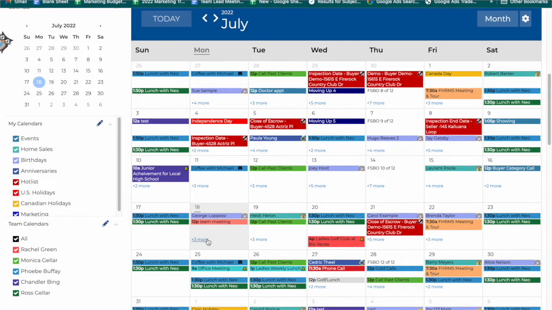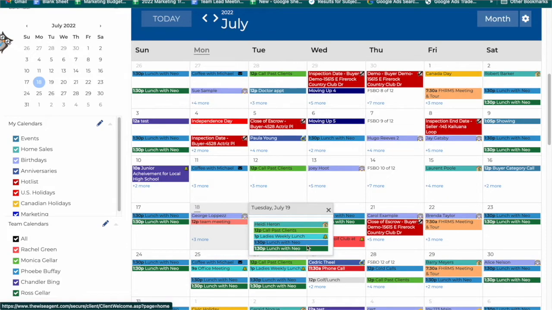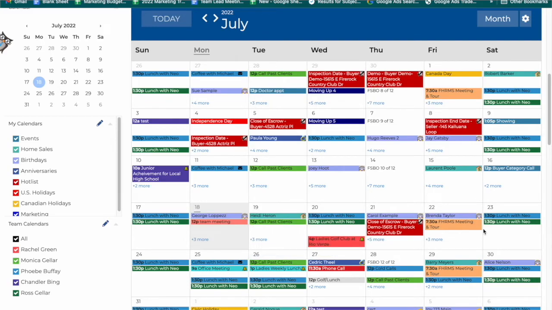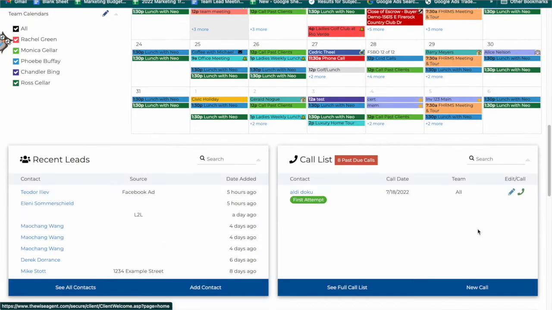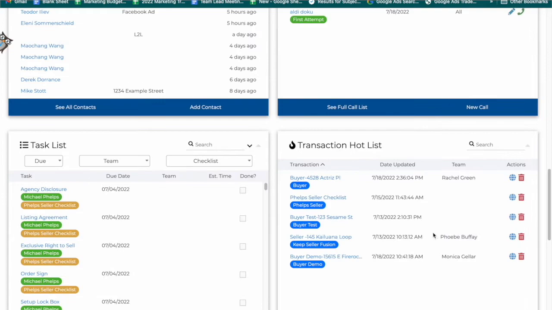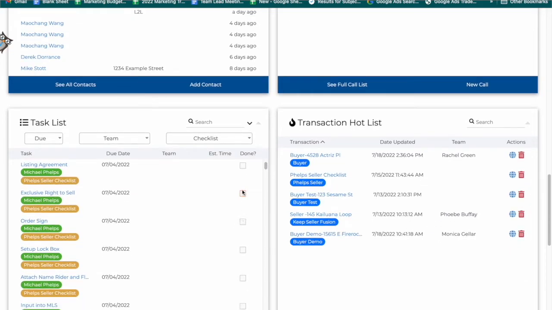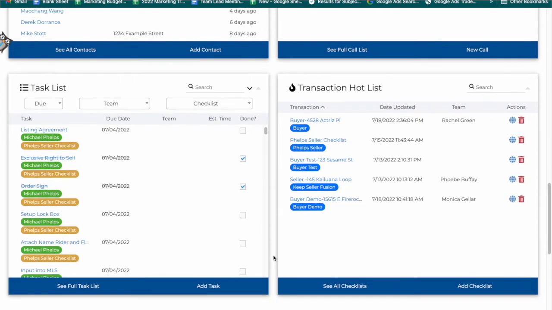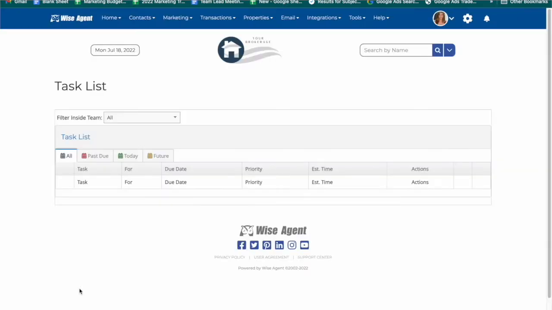Back on the home dashboard, if we take a look at the calendar, we'll see that those critical dates that we had added to our checklist are added to the calendar here. You can also view these critical dates and open the checklist from this screen. From the home dashboard, if we navigate to the task list, you'll also see the tasks that have come over from that checklist. You are also able to mark these completed from this area, and it will mark them off on the checklist as well.